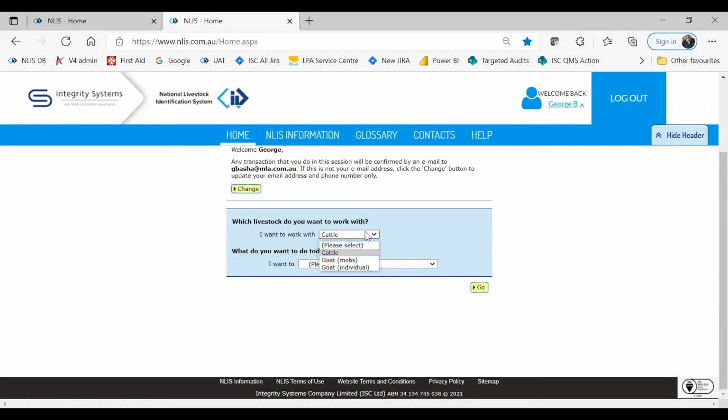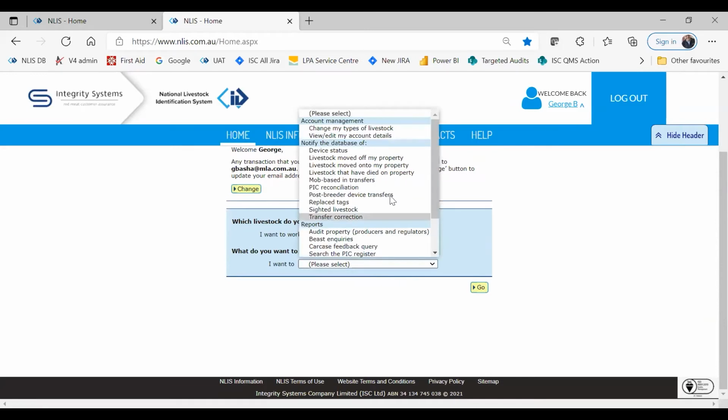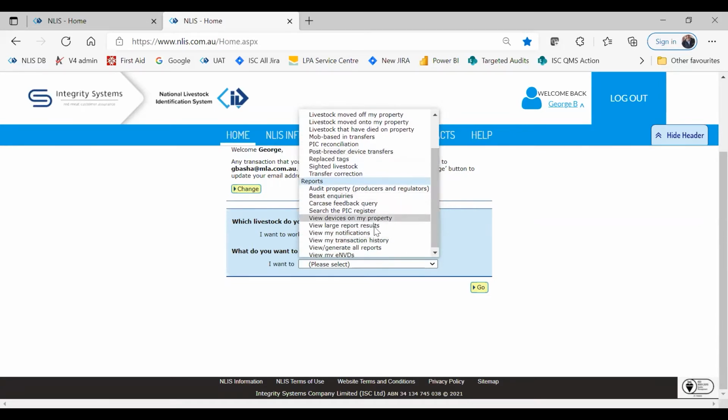Now it's gone. So there's 3 parts: changing the details, notify the database of, and that's doing something. By doing, I mean you're actioning transfers, movements, taking tags off the database. And then there's a list of reports, just to look at. This is what we call the viewing option, and this is the doing option. So we break it up into 2 sections.